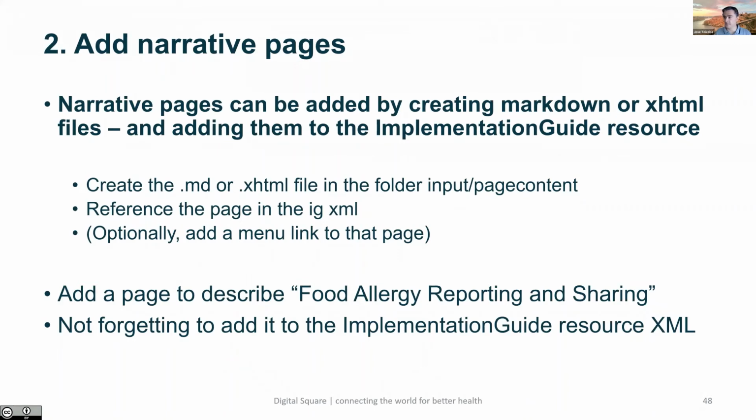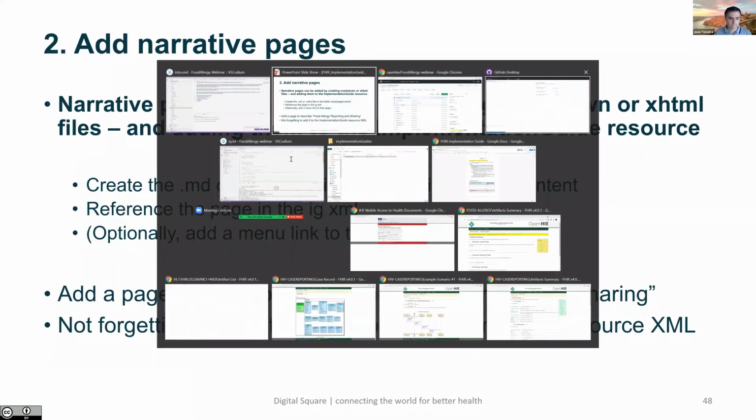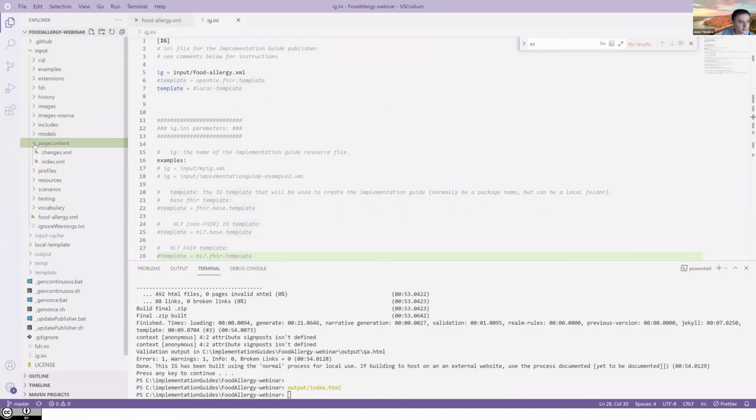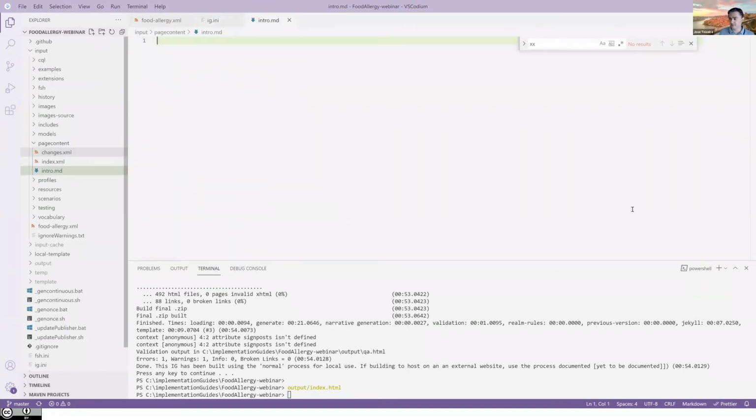We'll start by adding some narrative, and that narrative we are going to start with a page, and that page is going to be an introduction page to allergies. So what I have to do here is to go in my implementation guide, and if you remember in one of the previous slides that I had one place for the page content or where the narrative is going is this one. So I'm just going to create here a new file, call it intro.md, and I'm going to create some content there. So I'm saying MD, so this is markdown content.